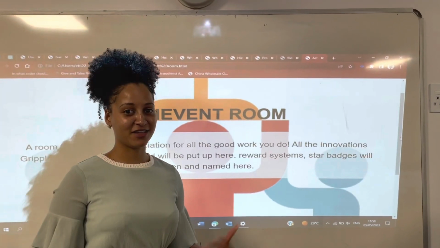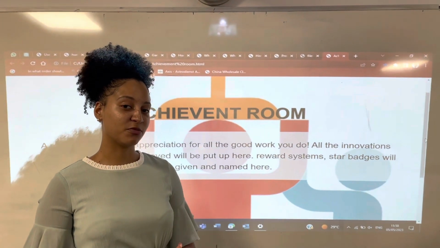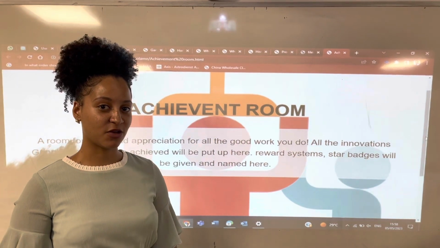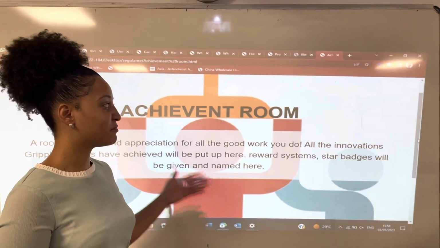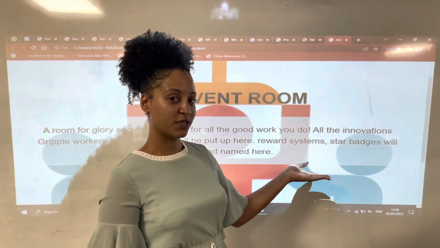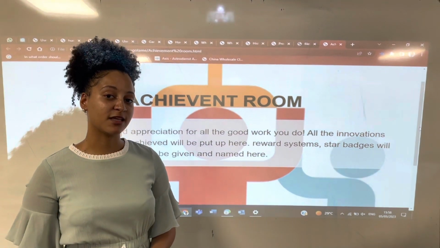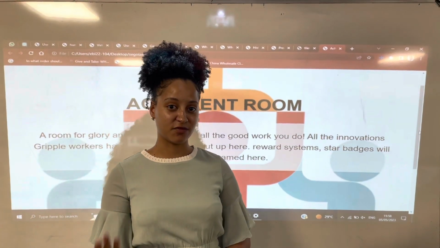And finally, we have the achievement room, a room that is meant to acknowledge all the hard work that Gripple employees have put into their innovations, all their creativity, a lineup of people's pictures. All their badges and reward systems will be shown here to acknowledge every single effort that has been made for the progress and the innovation necessary for Gripple to stay ahead of the game.